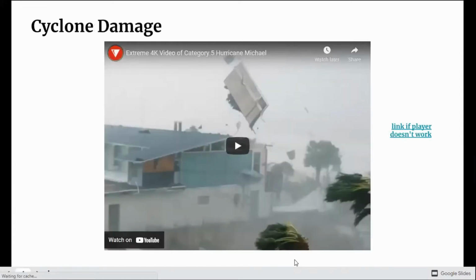So here's a quick video of some cyclone damage. If your video player is not working here, I had to actually go to YouTube, watch a video, and come back in order to make this work. But I'm also including links here. So if your player doesn't work, this is the link to it in YouTube so you can watch it. So go ahead and pause me. Go take a look at this. It's kind of amazing, some of the damage that can be caused by this. It's about 4 minutes long. So take a look at that and then come back.